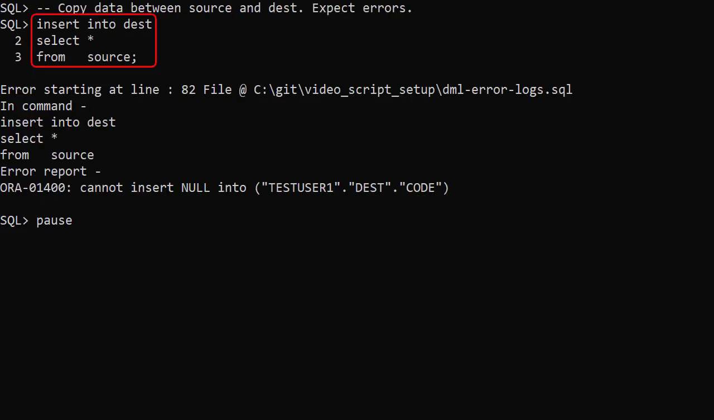We try to copy the data from the source table to the destination table using an insert select. We're not using DML error logging, so we get an error. We attempted to create a row with a null value in the code column of the destination table. As a result, the DML statement failed and all the changes were rolled back. We have no rows in our destination table.